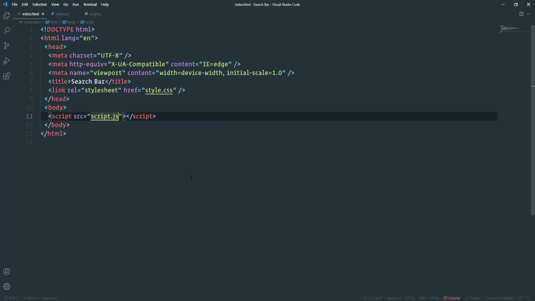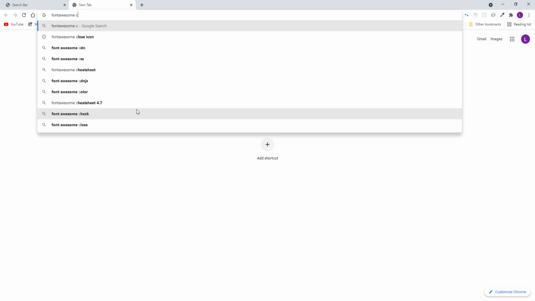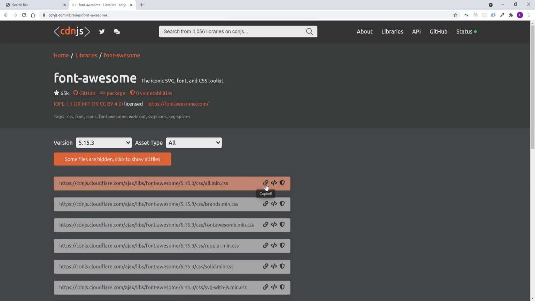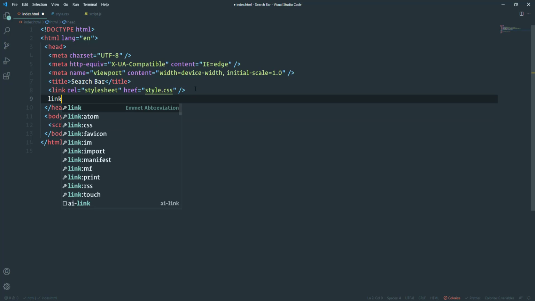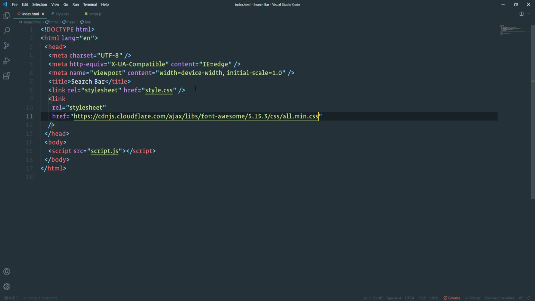Actually, besides that, I'm going to bring in one more link for font awesome icons. Let's go ahead and search for font awesome CDN.js. Then let's copy the first link. Then we need to open link tag and paste the link in the href attribute. Okay, so everything is ready.